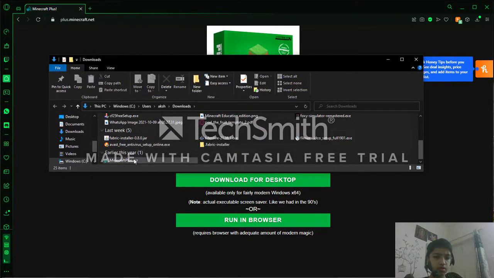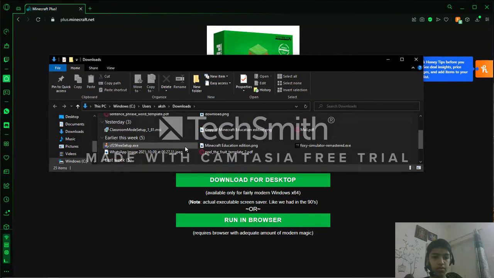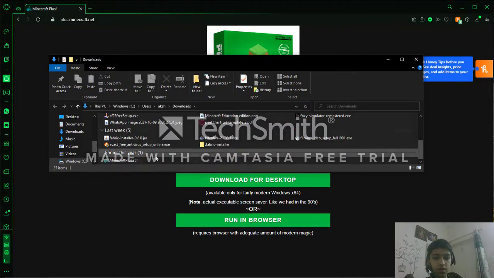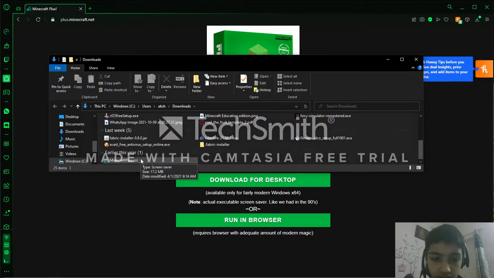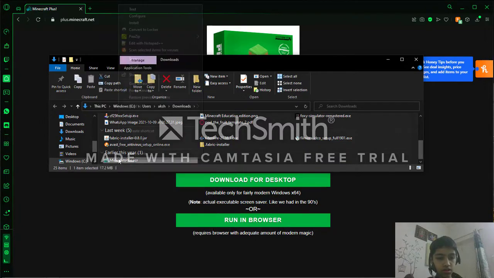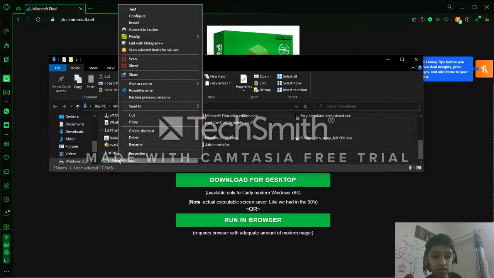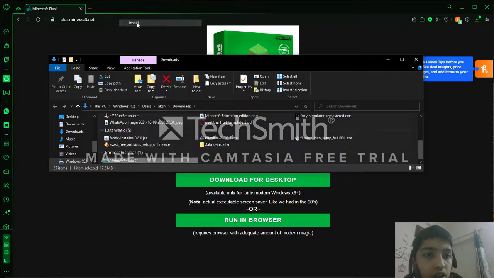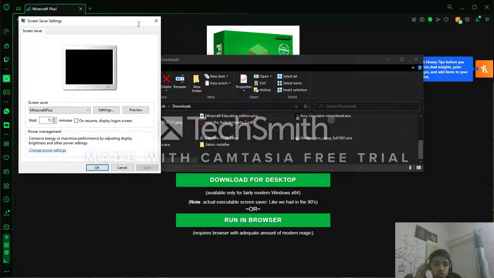So you will find Minecraft plus.scr. So right click on this Minecraft plus.scr, a screensaver file, then click install. When you click install, the screensaver will be activated.